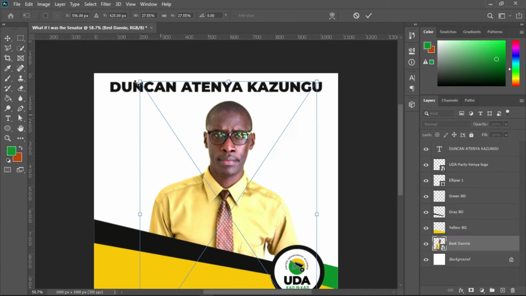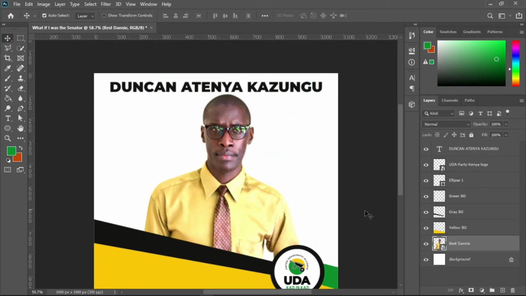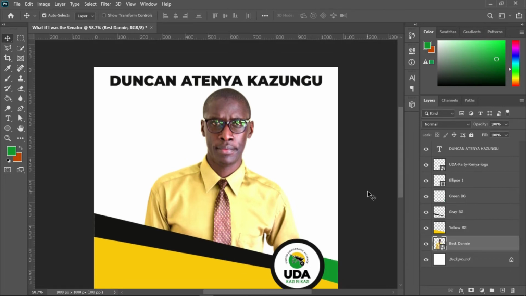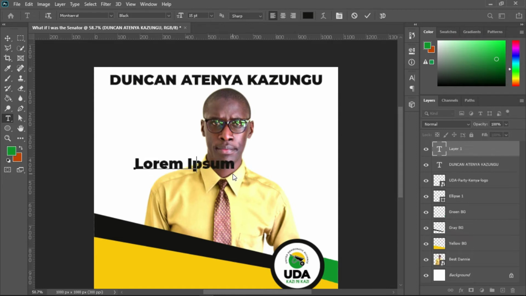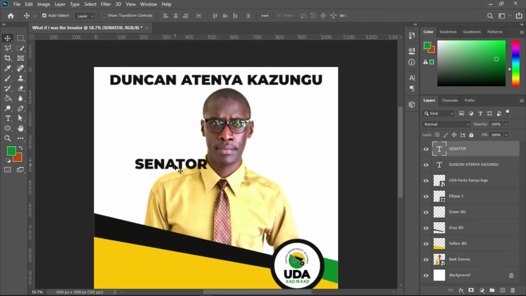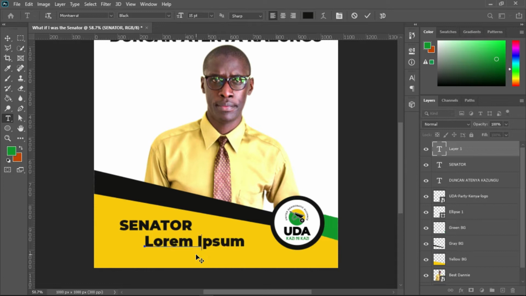I'll try to resize this big boy to be even bigger. Now look at him. He looks so cool. Now, the next thing I want to do, maybe let me just position this a little bit just like that. Yes. Now, I want to write senator. Of course, it's the senator for Kakamega. So I'll just type senator, and then I'm going to push it below this very place. I need to be on top of this yellow. And I'll write Kakamega County. So I'll just do just like that, Kakamega County.